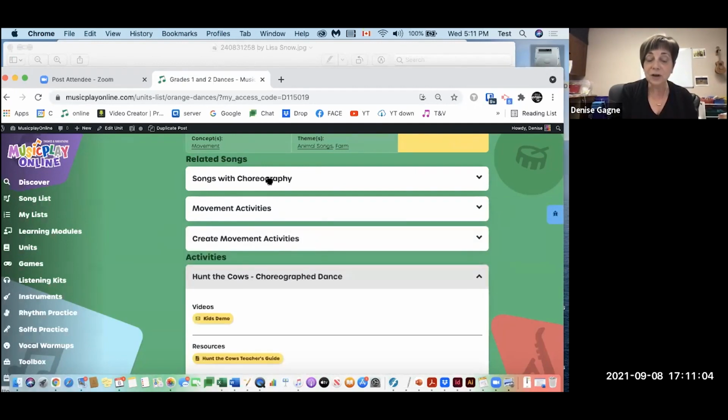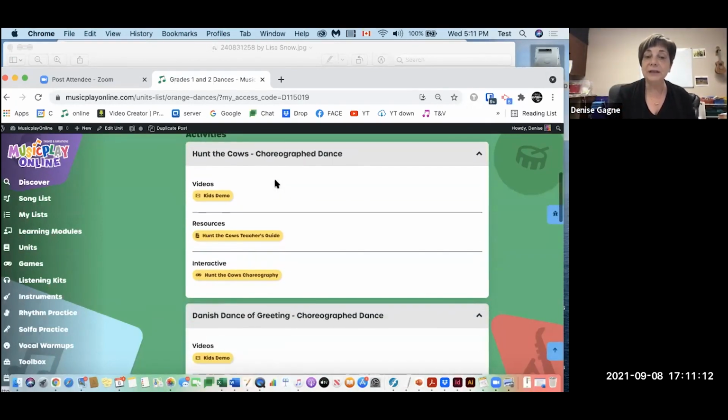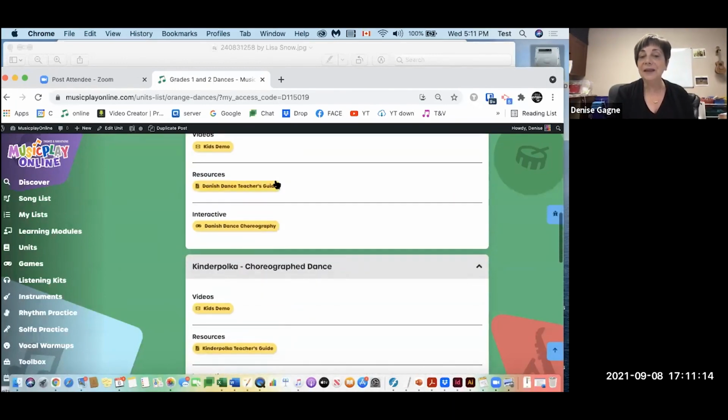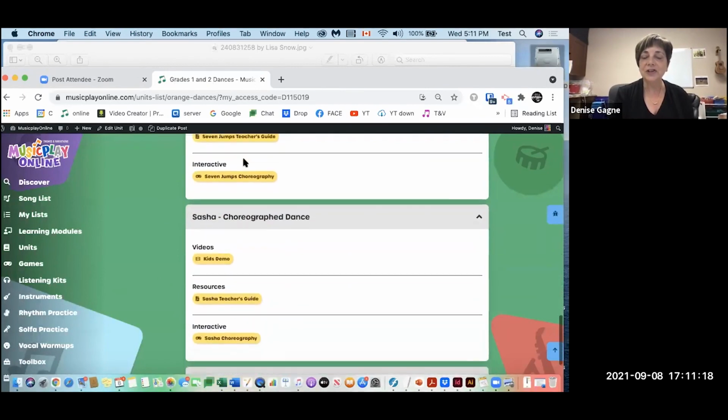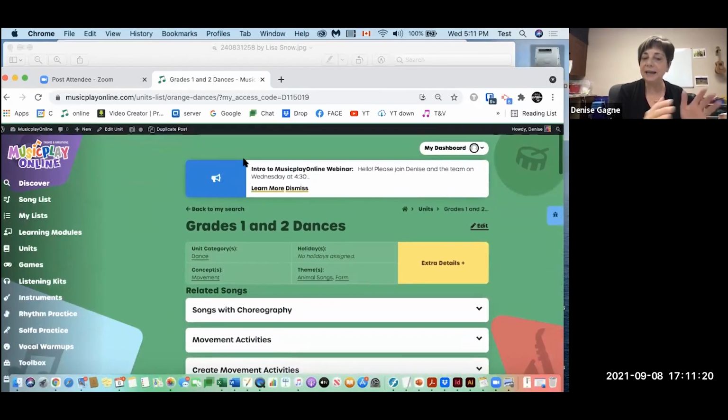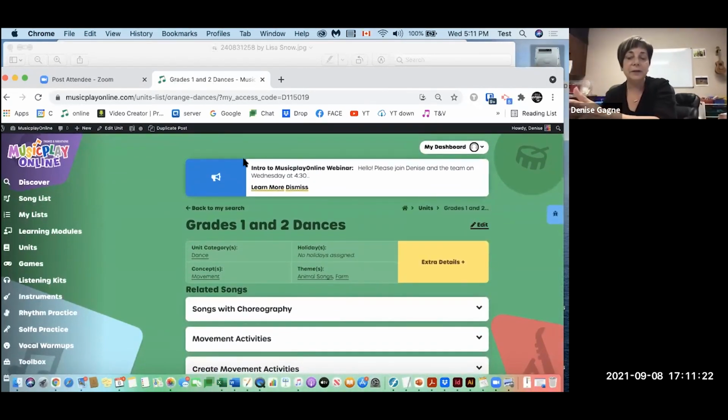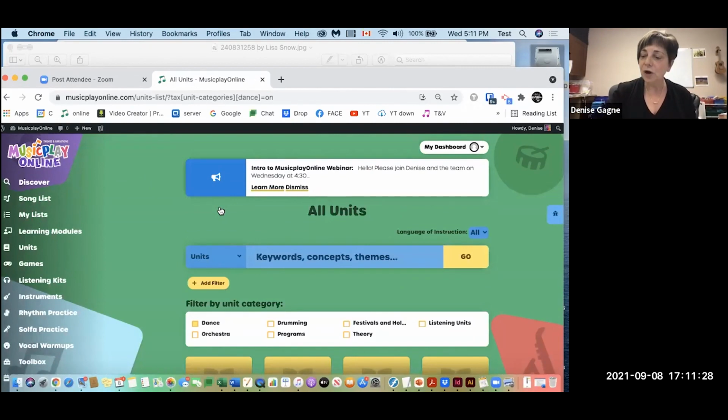We have lots of songs with choreography, with lots of movement activities. And of course, the songs with choreography give the kids a vocabulary, so it's really important for them. And then we have these beautiful little dances here that we've added to it. So you can search by K, 1, 2, 3, 4, 5, 6, and there's lots of dance materials, but no, I have not made a dance long range plan.